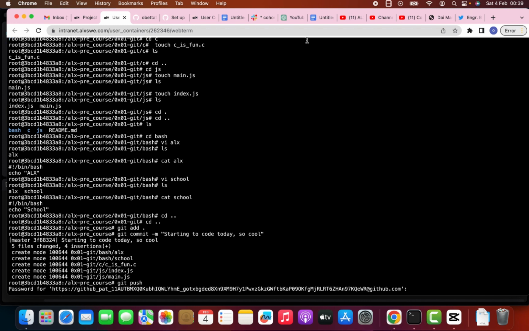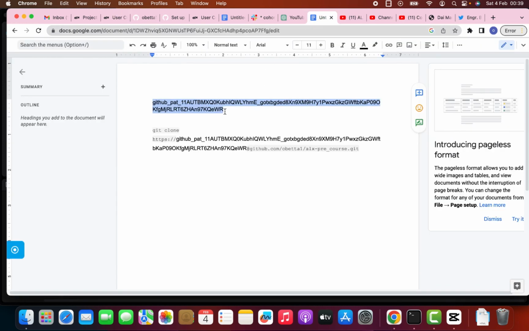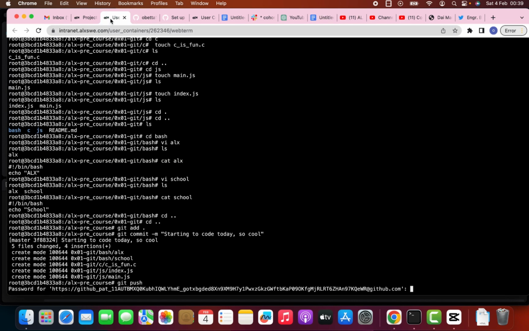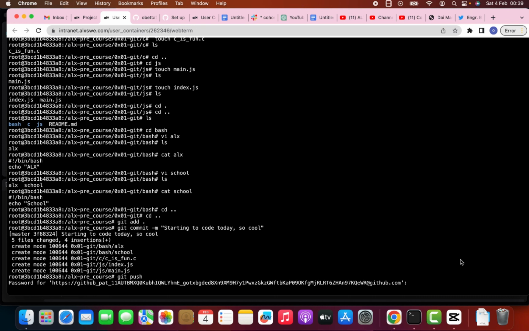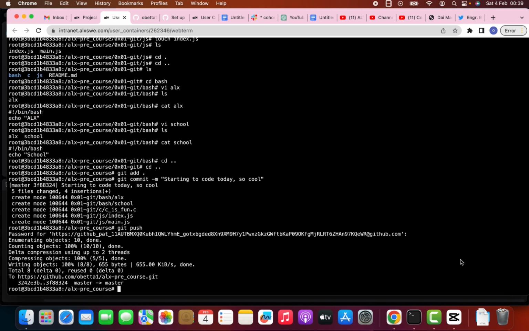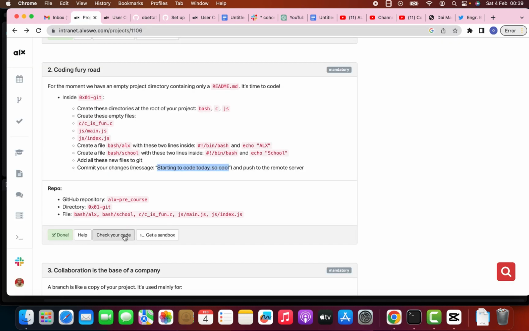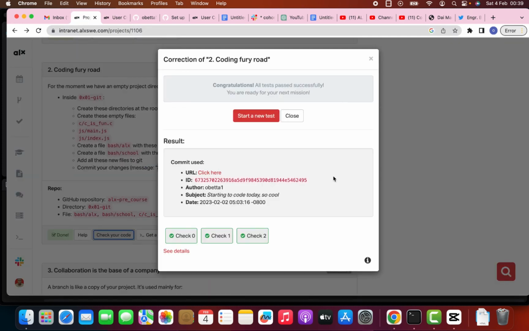Then put in your access token. Paste it with Control V. Yes, you can see I've successfully pushed to Git. Then go back to your checker and run your test. See, every test passes. Correct. We're moving on.